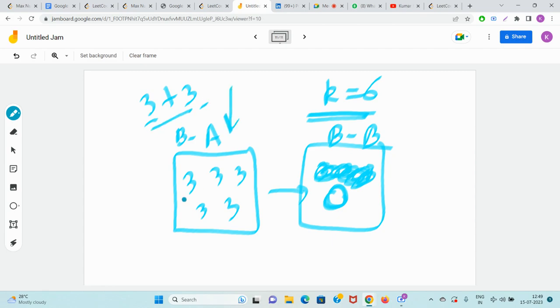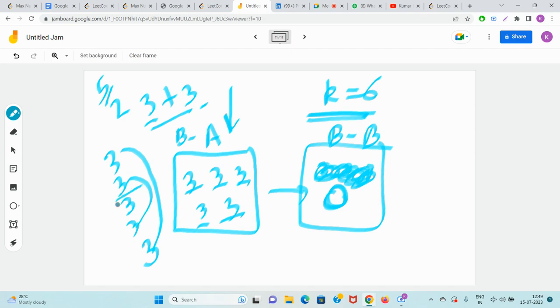So how many threes are there? 1 2 3 4 5. So guys, if there are 5 threes, how many pairs can come? 5 by 2. This 3 will make a pair with this 3, this 3 will make a pair with this 3, and this 3 will remain lonely. I am so lonely. Okay.